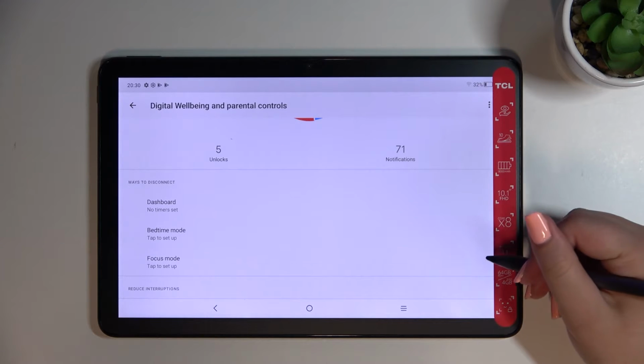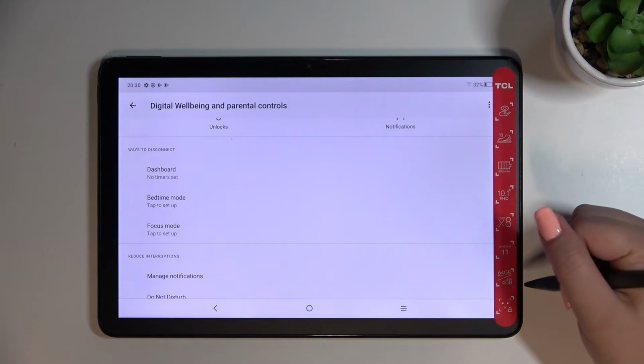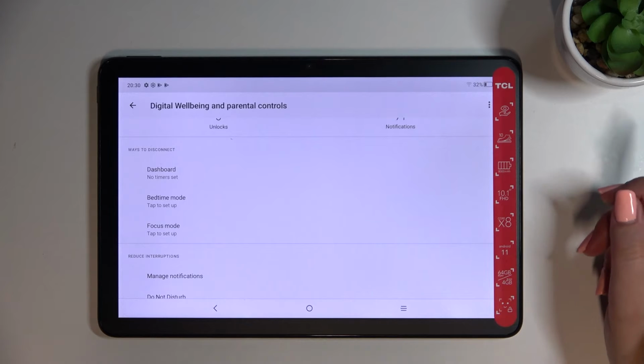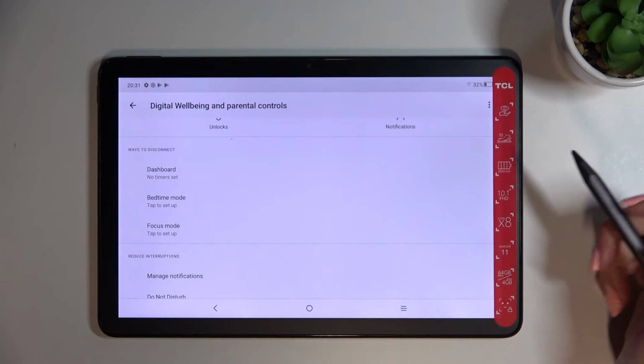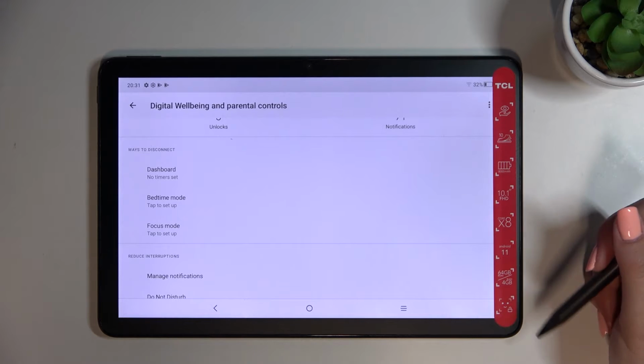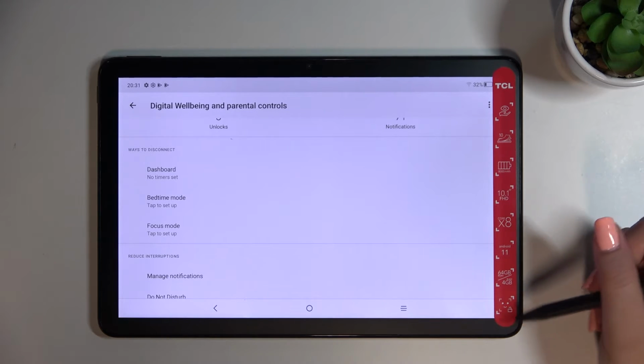But I wanted also to show you the ways to disconnect. So if you need time for yourself, you need to sleep, rest, you need to work, or you just don't want to be disturbed, then I highly recommend to use one of those ways to disconnect. So the dashboard, bedtime mode, or focus mode.